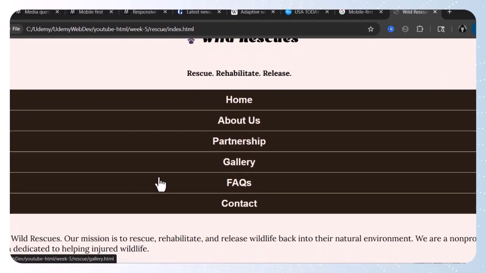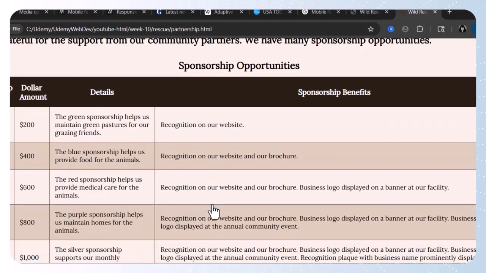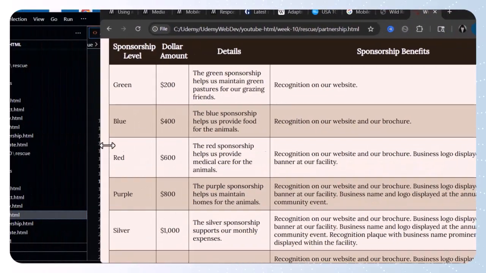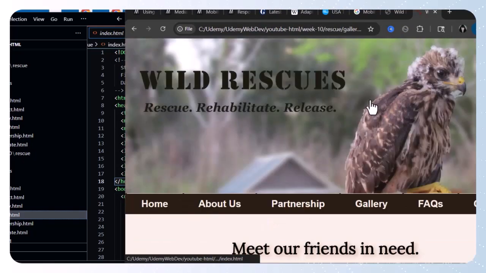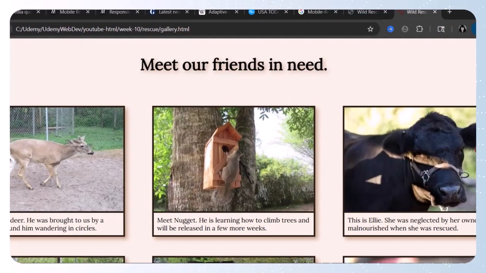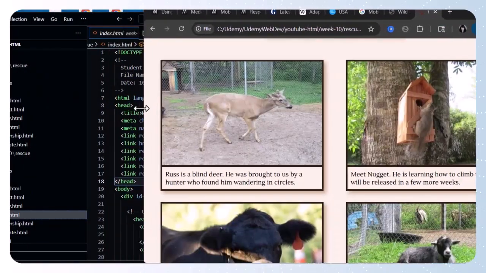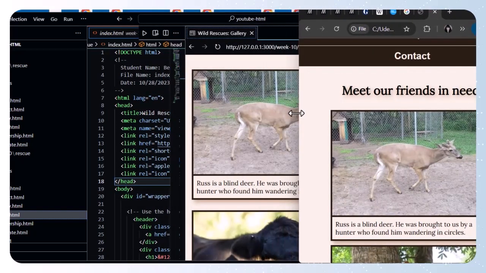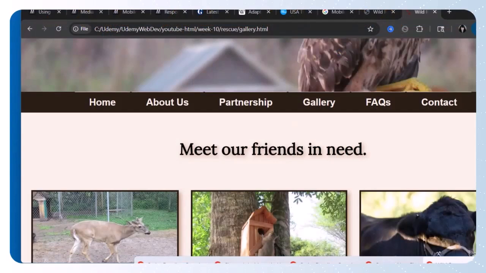This is this week's, so this is the final one. Partnership is going to have a table, but then when you get to a smaller viewport, it switches to a list. The gallery is going to have 3 images, and then for a certain size, it goes down to 2, and then for the mobile, it goes to 1.